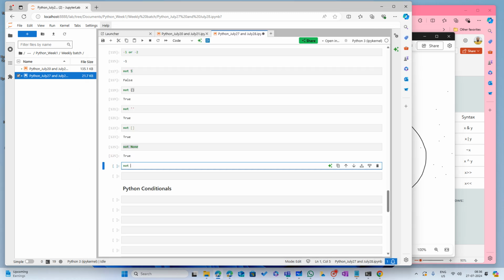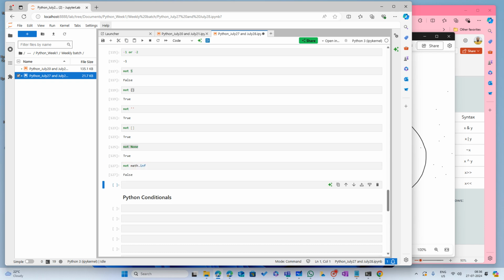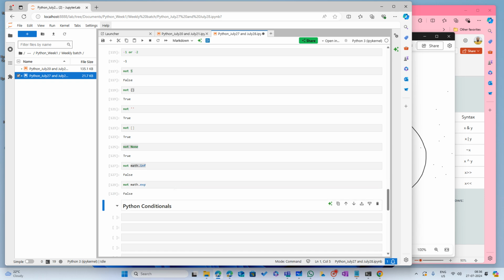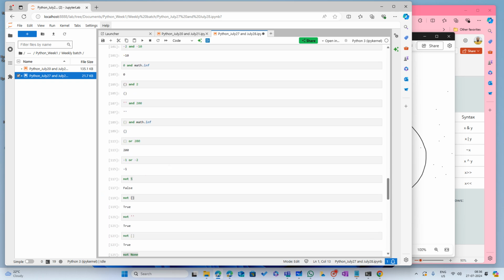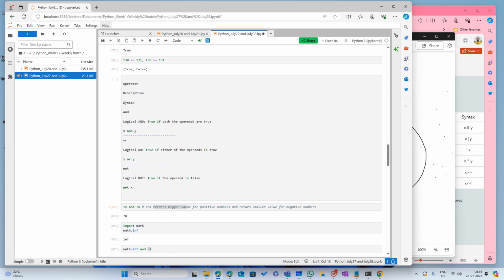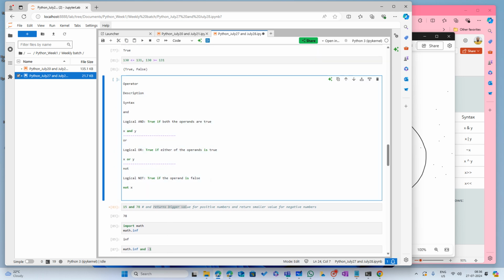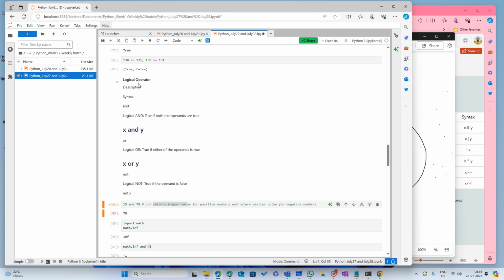And not of any other number, may it be math.inf, because infinity is also some number, right? Hence it is taken as true. Not of true is false. Likewise, not of, let's just say, math.exp of some value, because it is a value other than 0, hence it is true. Not of true is false. Is this understood? AND, OR and NOT, are these understood? These are logical operators. Yes, yes.